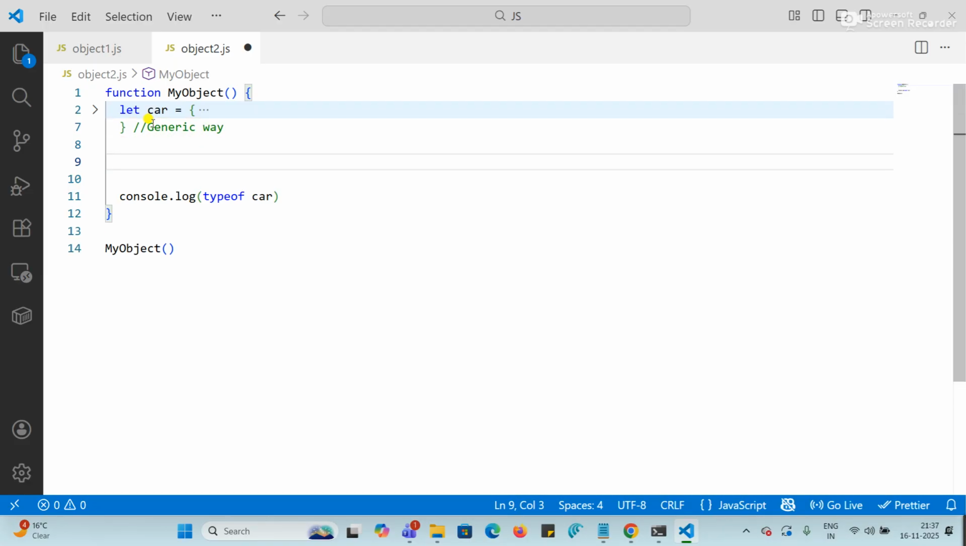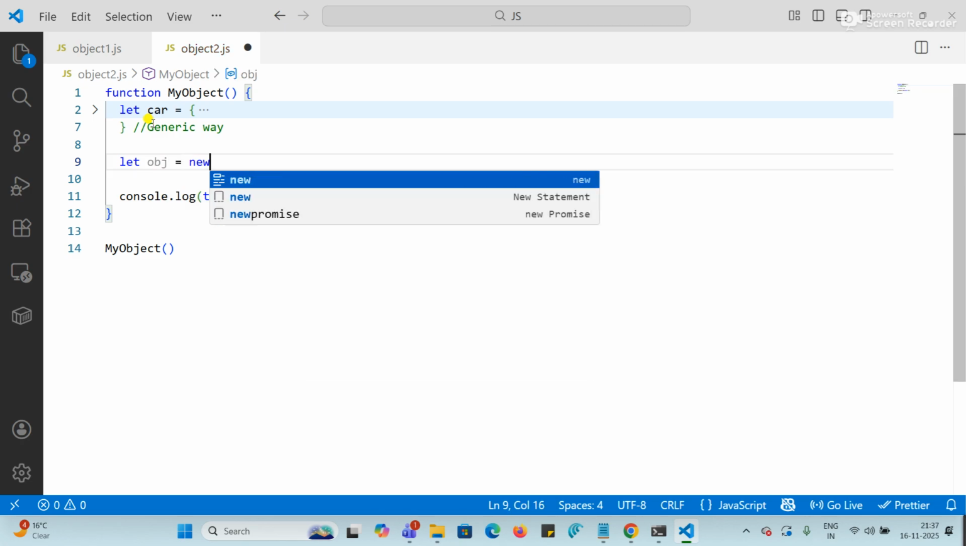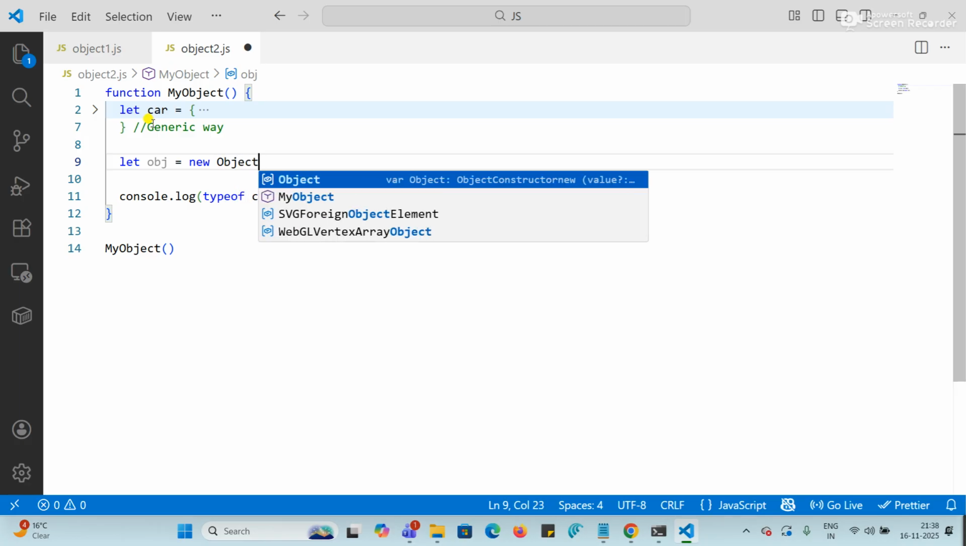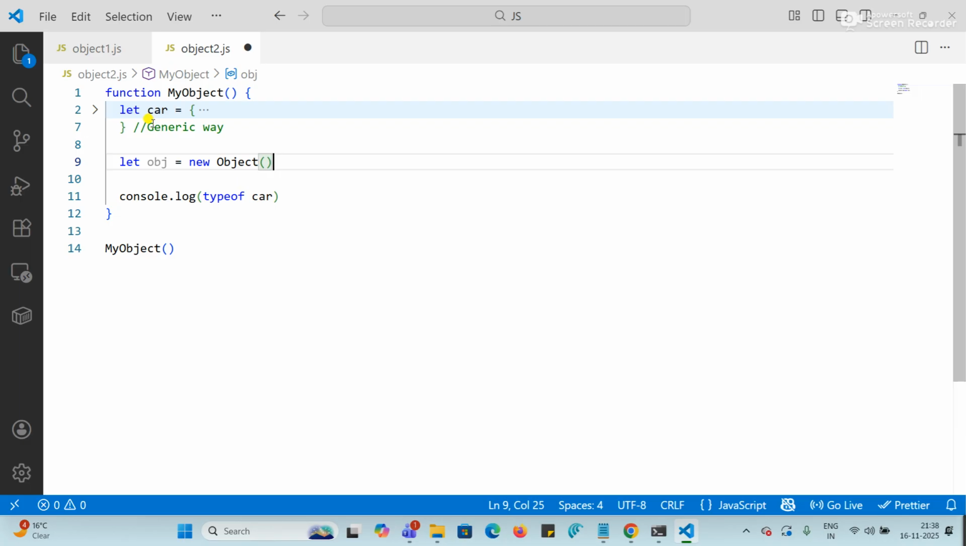There is one more way. Let's say I am writing another object, let's say obj. This is my object, and I can create it like this, new Object. So this is something familiar. I think you guys are familiar with this line if you ever worked with any object-oriented programming, because in any object-oriented programming, whether it's C++ or Java or C Sharp, even in Python, when we need to create an object, then we use this new operator, right?